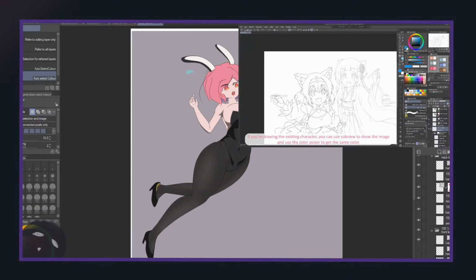If you draw an existing character, you can use subview to show the image and use the color picker to get the same color. This is more convenient than opening many images and switching between them.